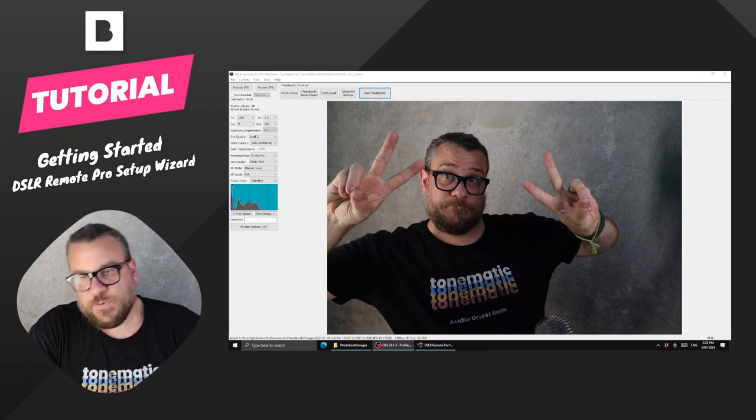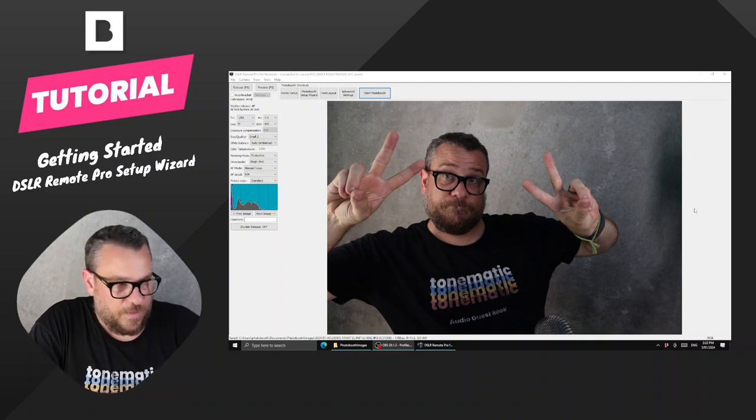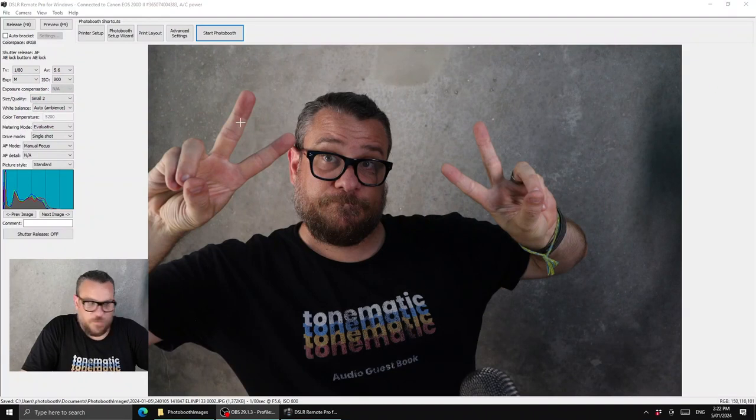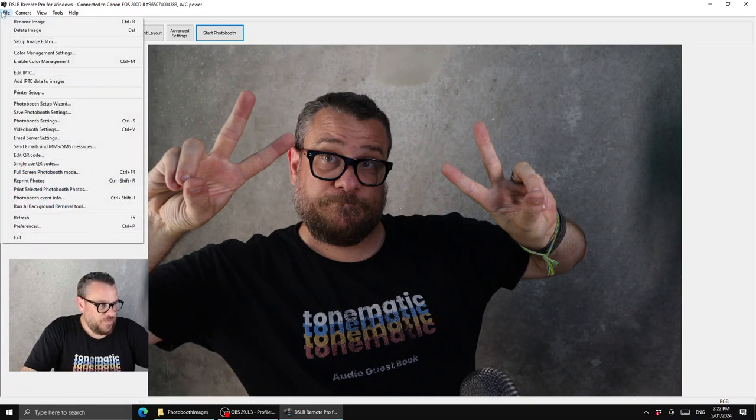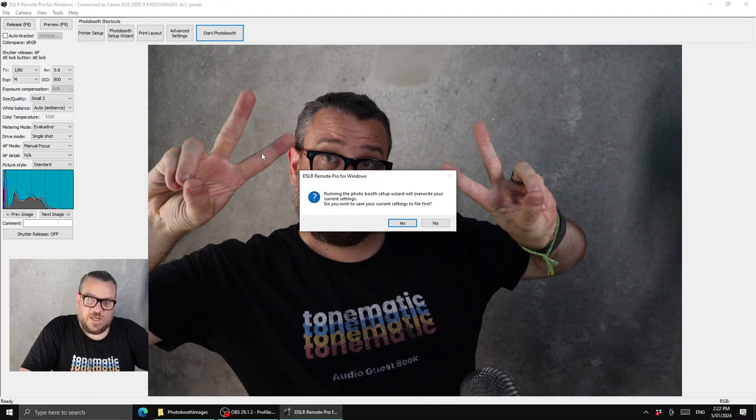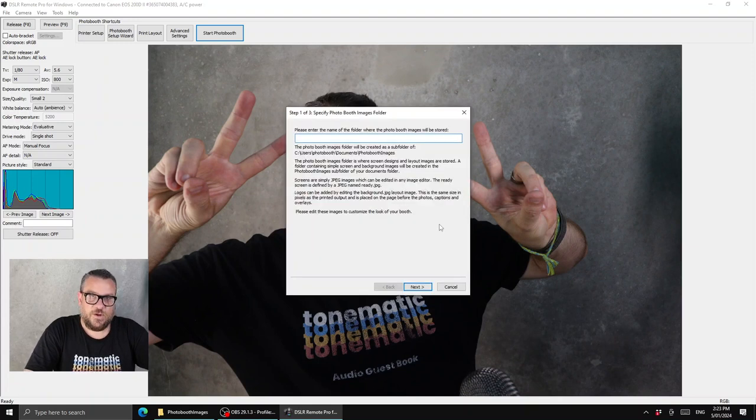So let's jump into Breeze and see what we need to do to get up and running. Okay, so we have up the top here an option for a shortcut for the photo booth setup wizard, which you can click, or you can come up to the file menu and down to photo booth setup wizard. Now, the first time you run it, you're going to be prompted to back up your settings, but since this is the first time, we don't need to do that, so we'll just say no.